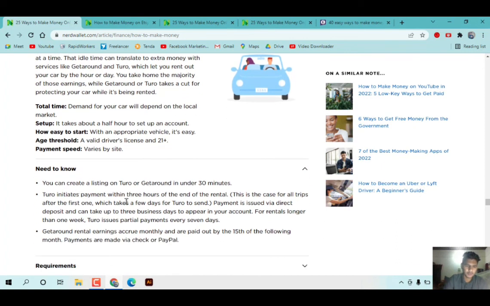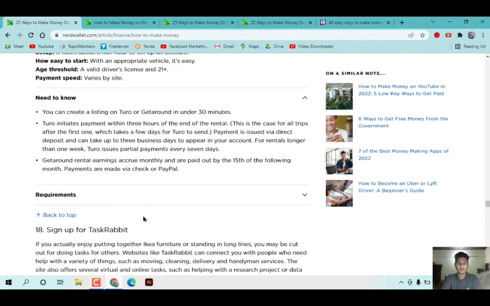Turo issues initial payment within 3 hours of the end of the rental. This is the case for all trips after the first one, which takes a few days for Turo to send. Payment is issued by direct deposit and can take up to three business days to appear in your account. For rentals longer than 1 week, Turo issues partial payment every 7 days. Getaround rental earnings are accrued monthly and are paid out by the 15th of the following month. Payments are made by check or PayPal.